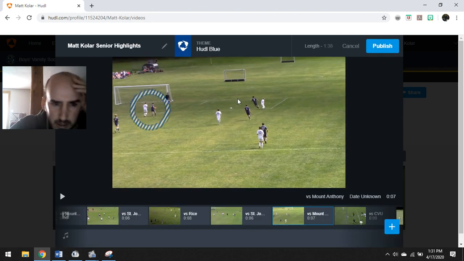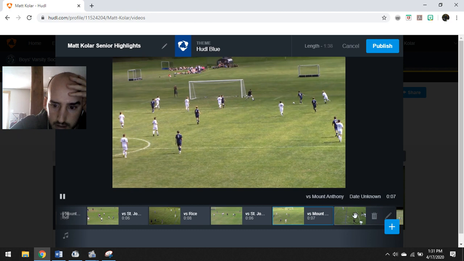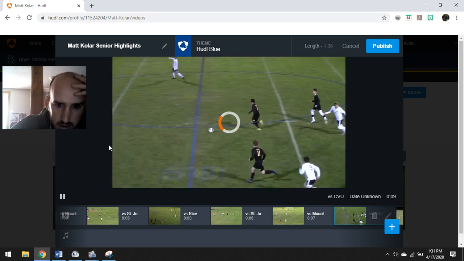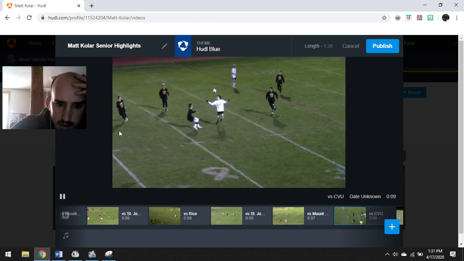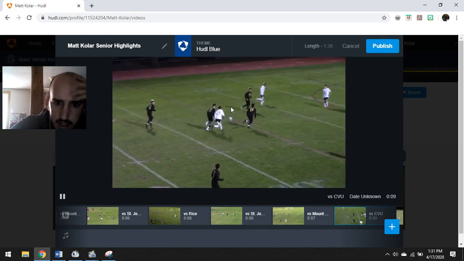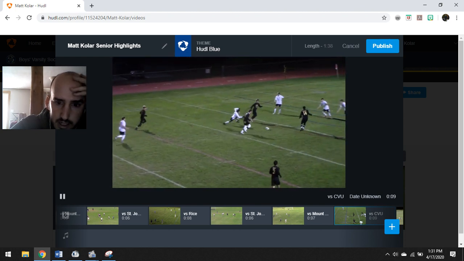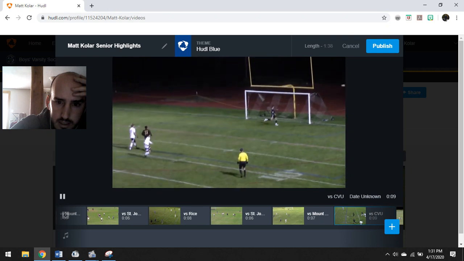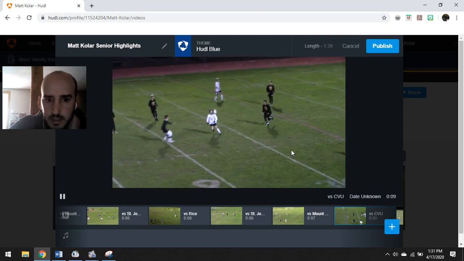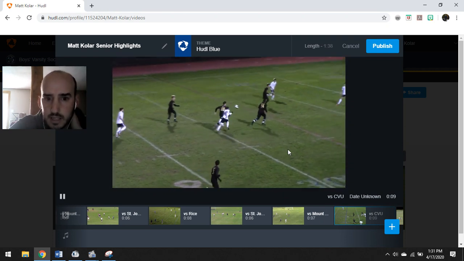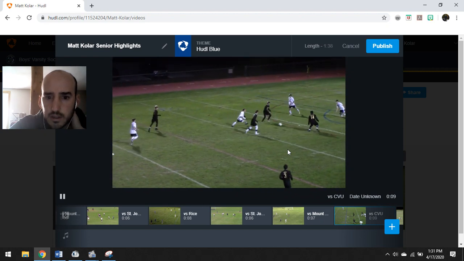Let's double check that one to make sure. Yep, that came out okay. And then we haven't seen this one yet. So there's Matt, nice little header, little give and go right here. And a shot that just misses, but that was a pretty nice play. Shows the strength of his shot. He had a couple nice touches and a little give and go right here.